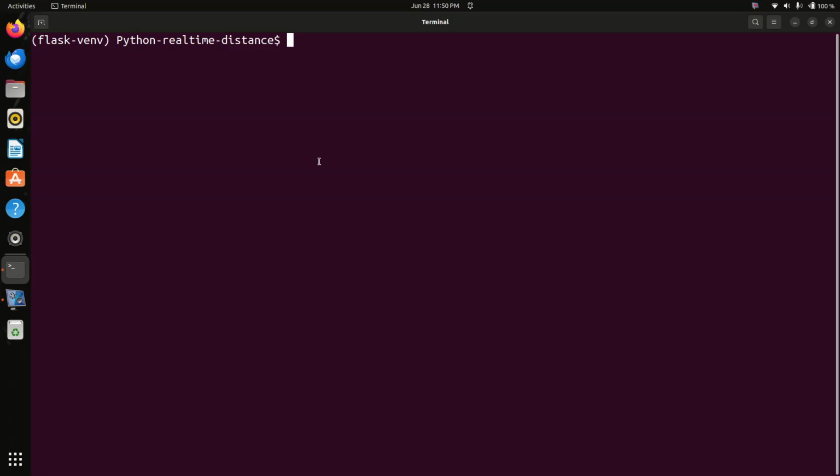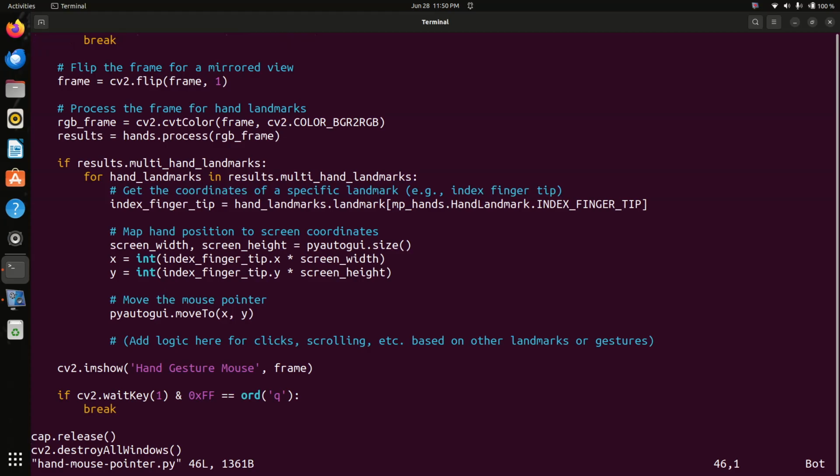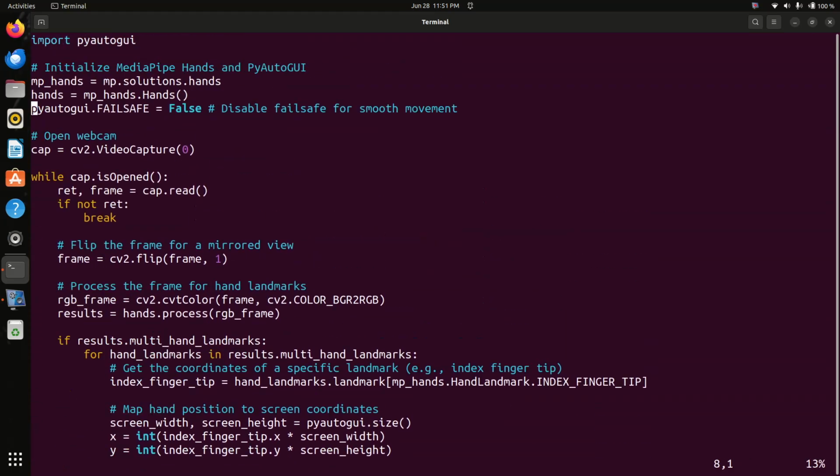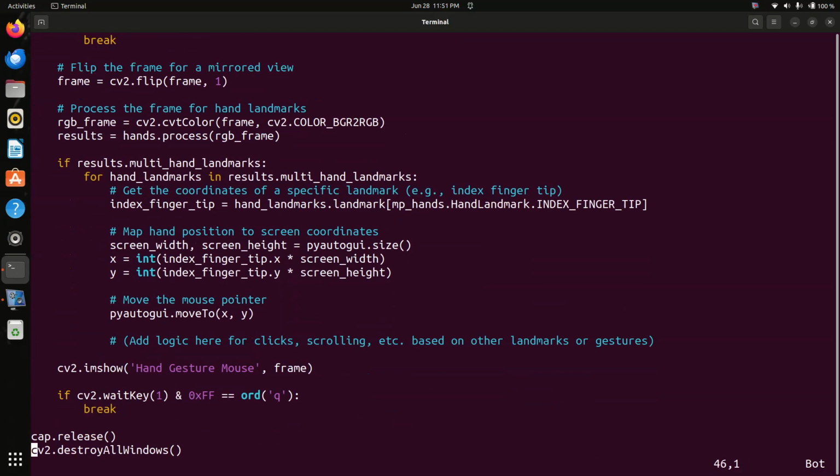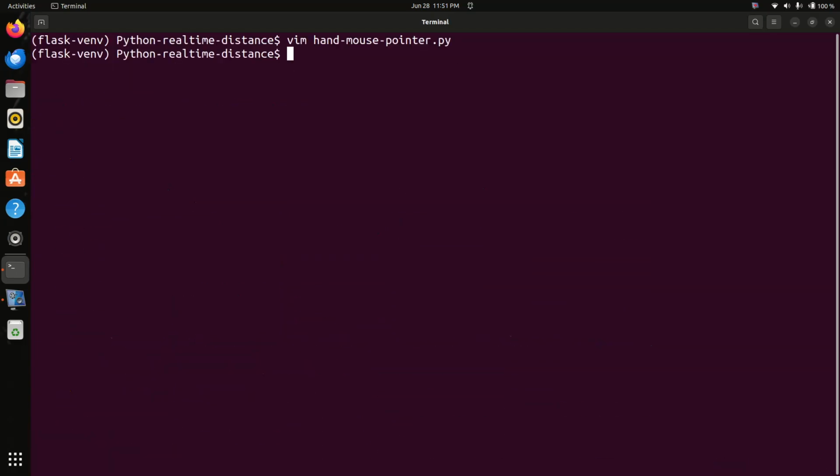Now I will go through the program. This is all about mouse movement tracking using hand. Now I will execute the program, see what happens.